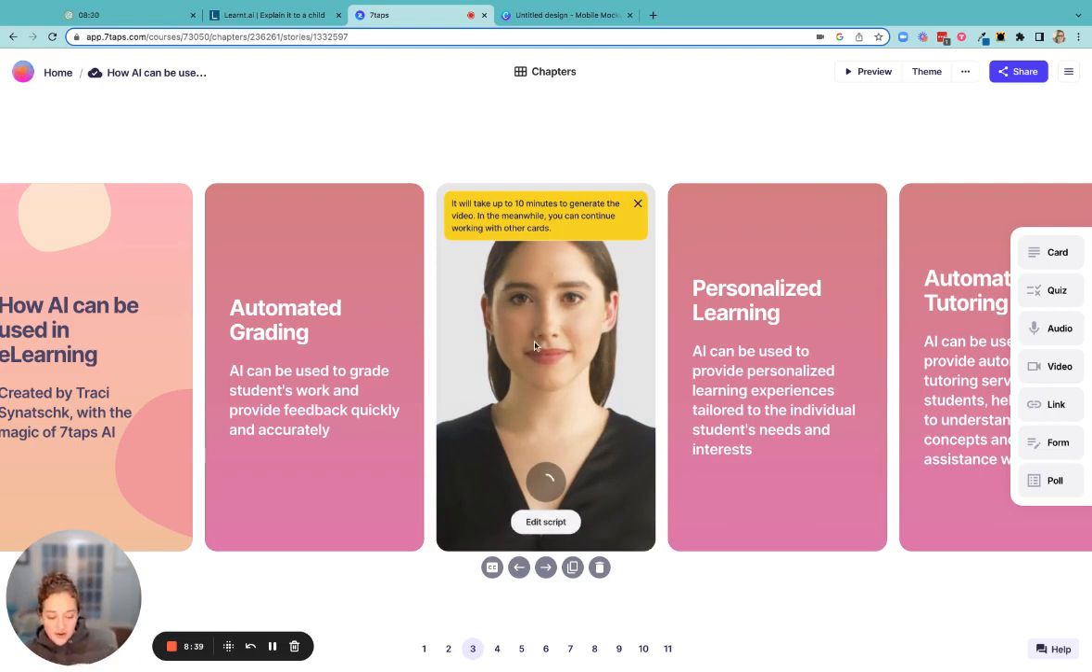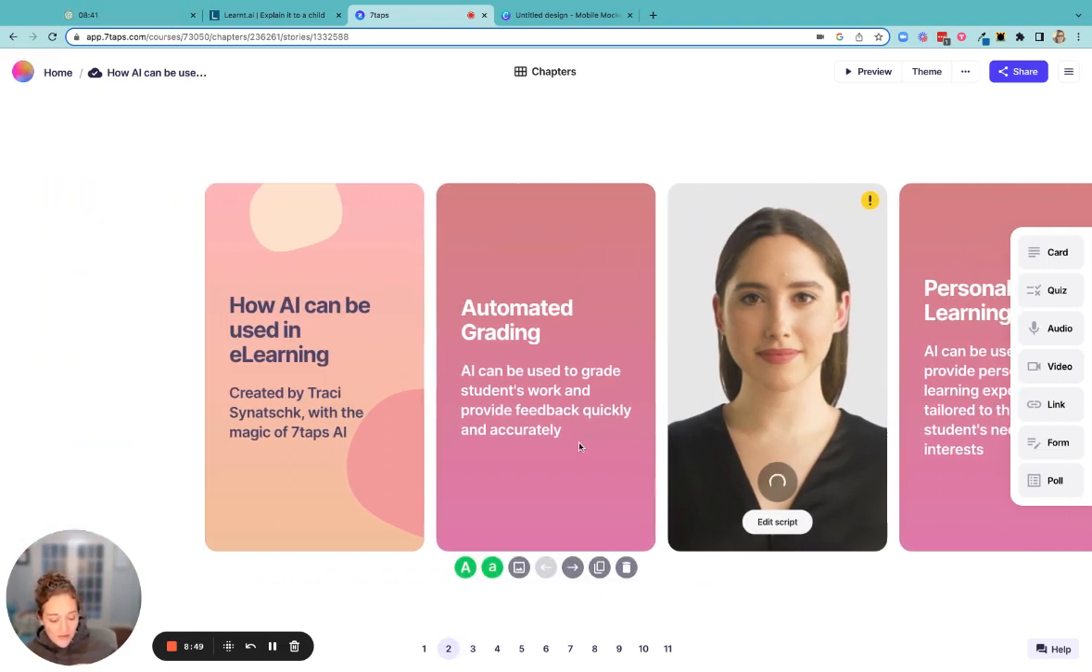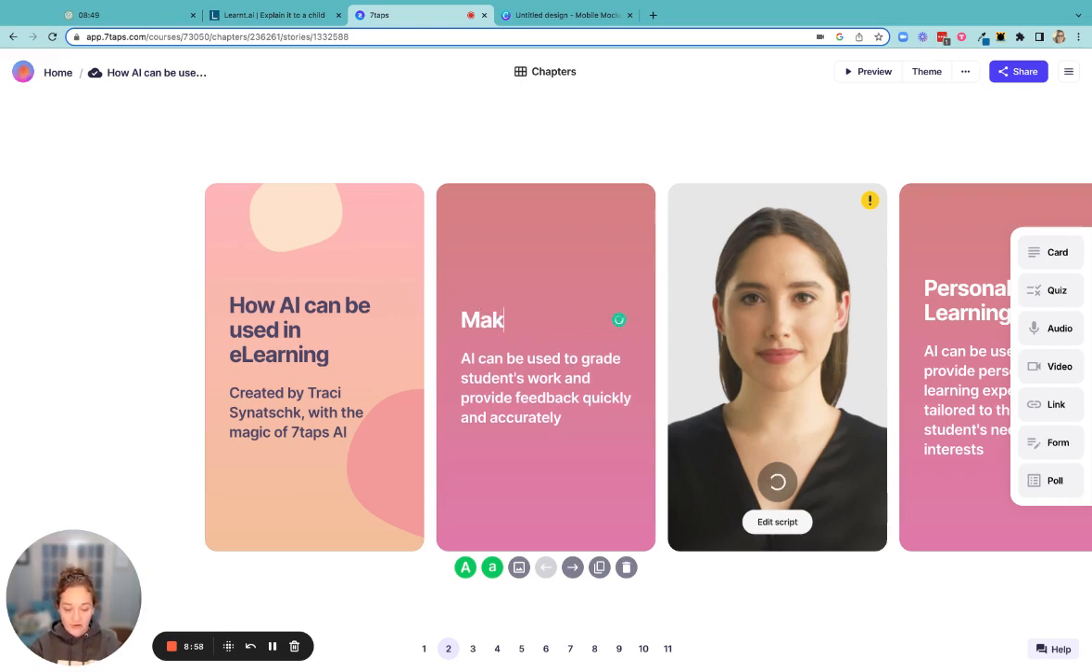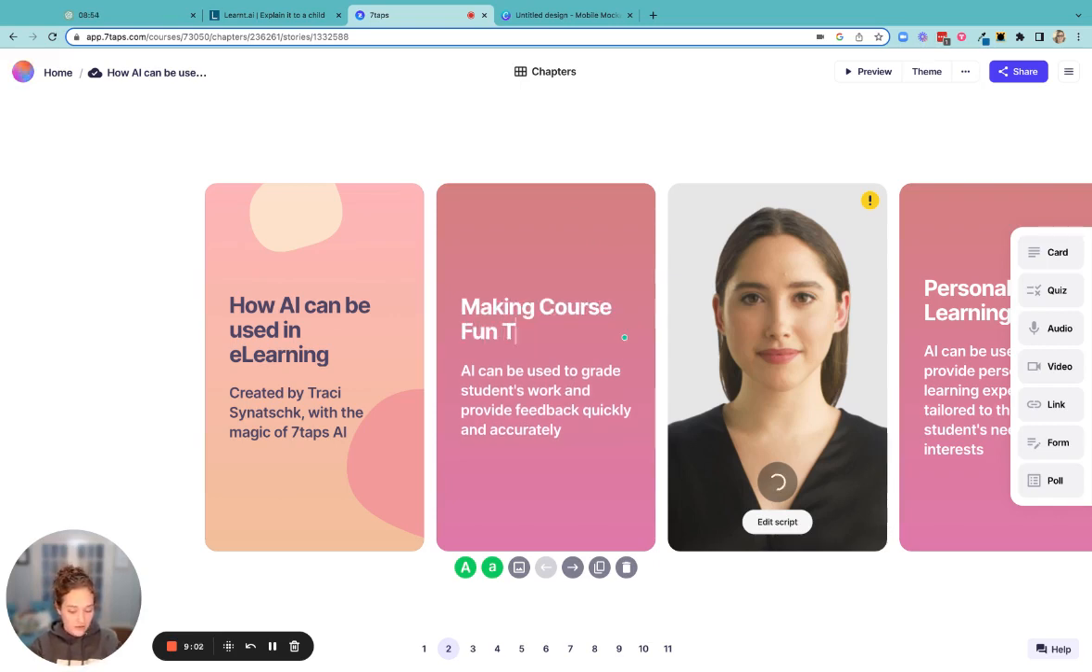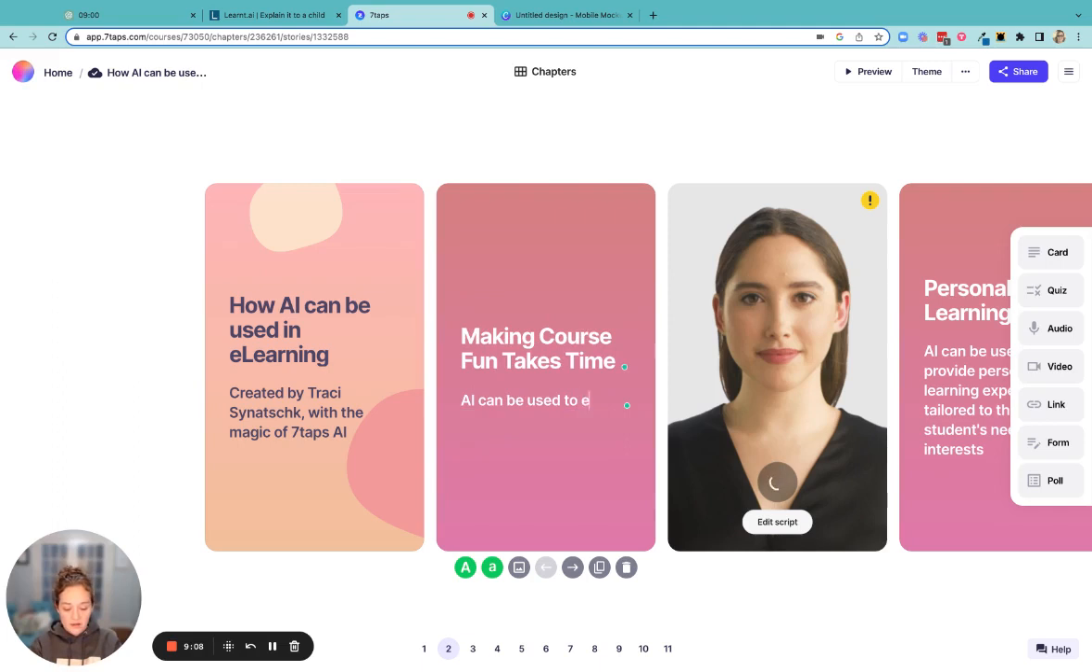So 10 minutes to generate our video. So we'll keep working and see how quickly it'll come up with that. Then we can edit the script. She'll continue to narrate. Again, we're still under 10 minutes with this. I can come in and start changing a few things. So I probably would not lead off with grading. I like the idea of AI can be used to expedite.